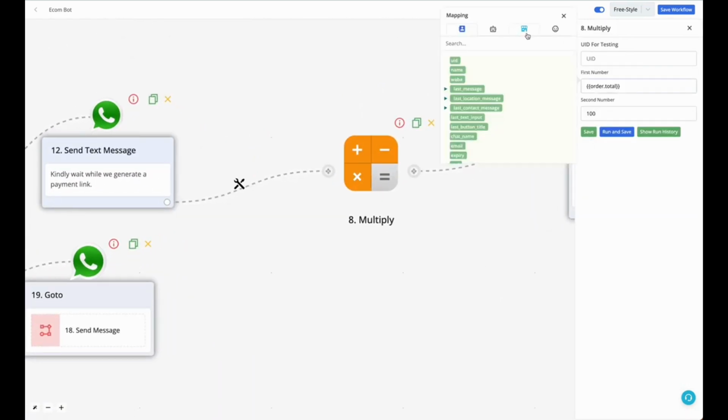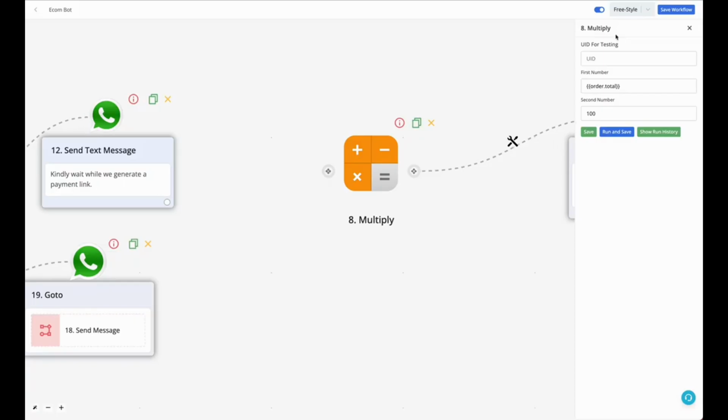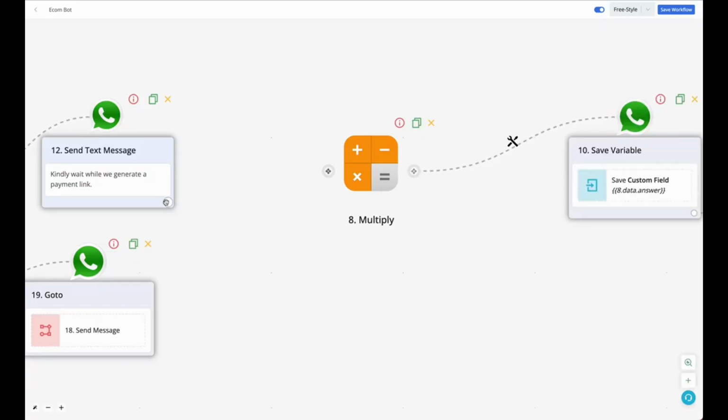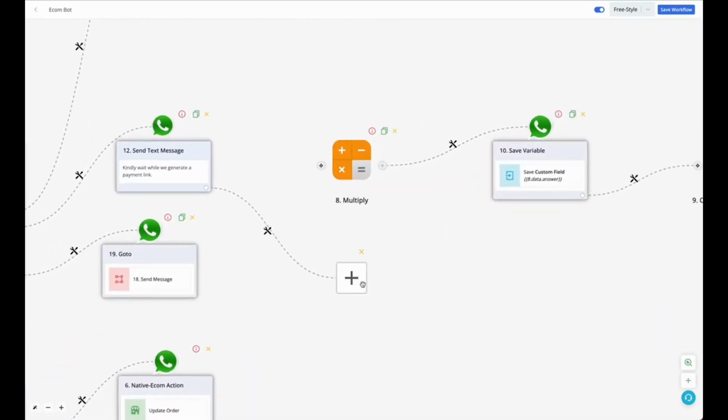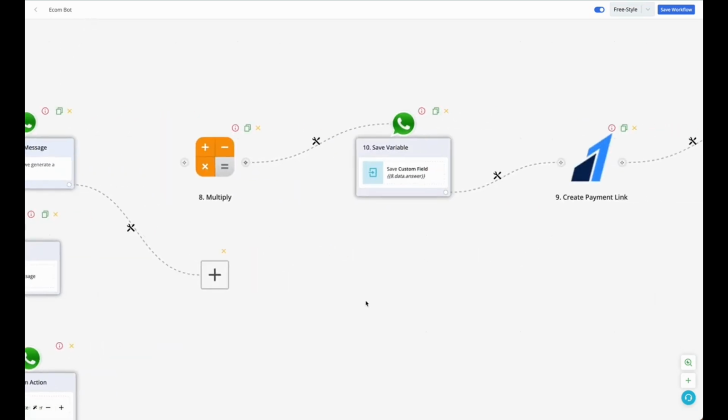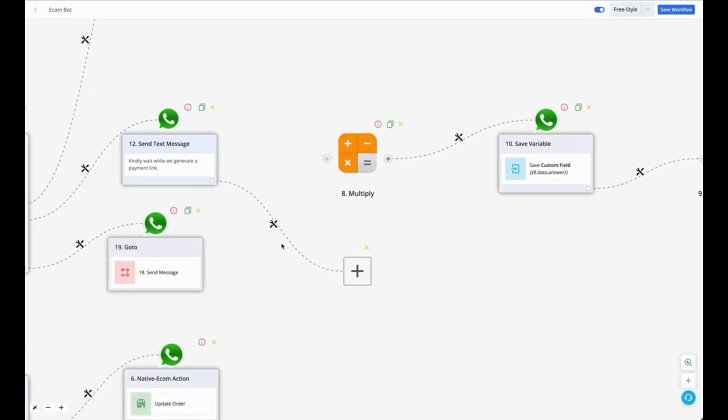Now in case of Razorpay specifically, you need to add a multiply step. Why do you need to add the multiply step? Because Razorpay is going to accept the amount in the API in multiples of 100. That is, if you want to charge the user 10 rupees, it actually accepts 1000 paisa. So you need to multiply a rupees amount by 100 and then send it to the Razorpay API to generate the payment link.